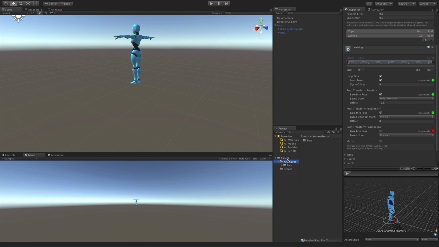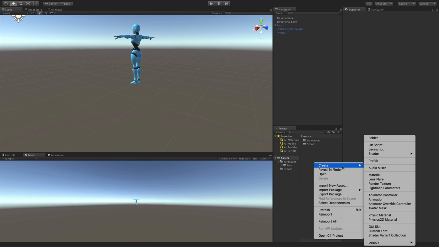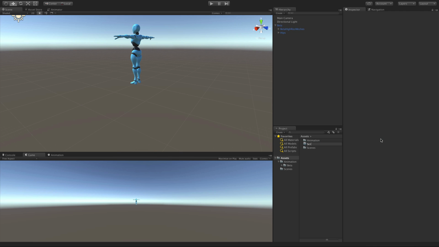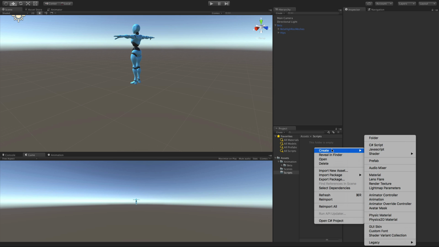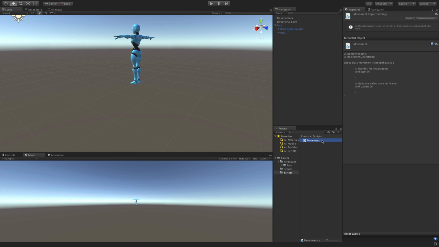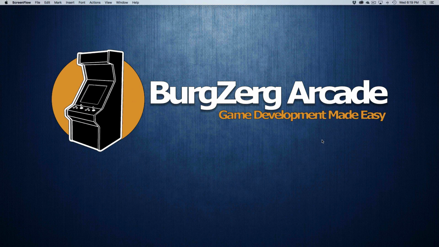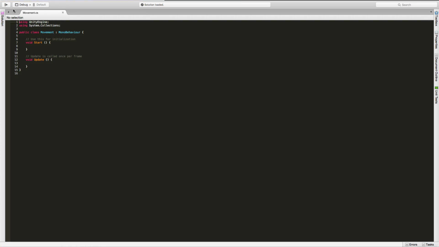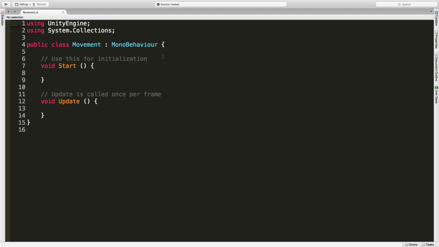So today we're going to create a script. I'm going to create my folder, and of course make it a C-sharp script. I'm going to call it Movement. I'm going to open that up in your IDE of choice, and make this just a little bit bigger so we can see it. I like to get rid of everything when I start.